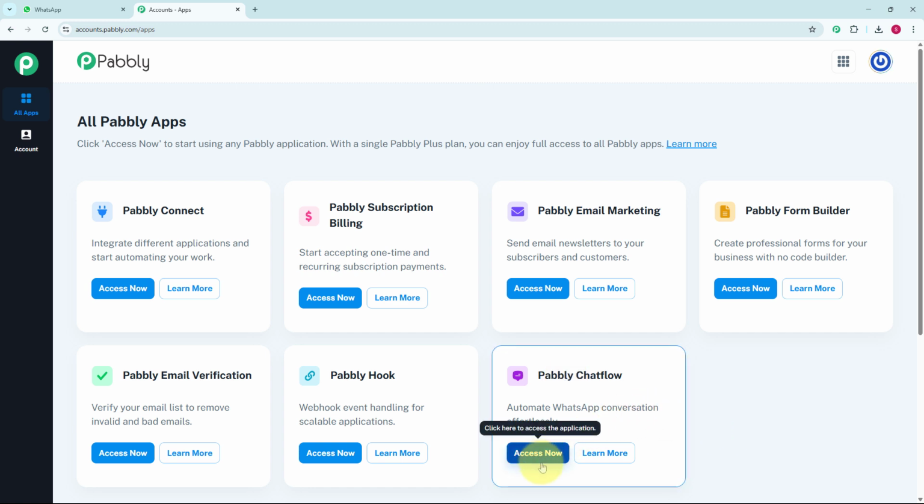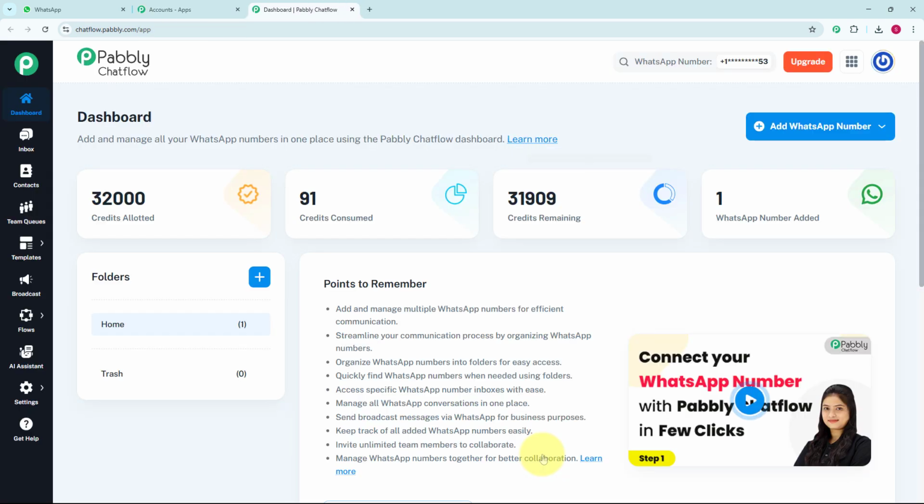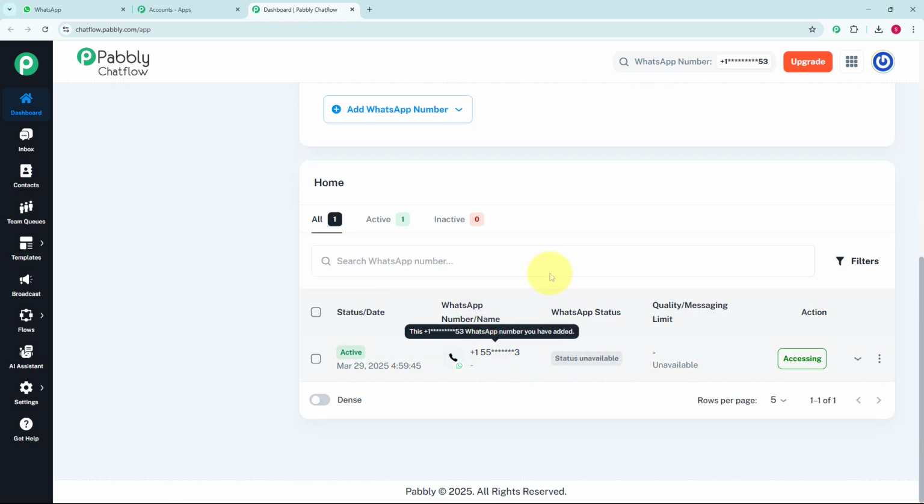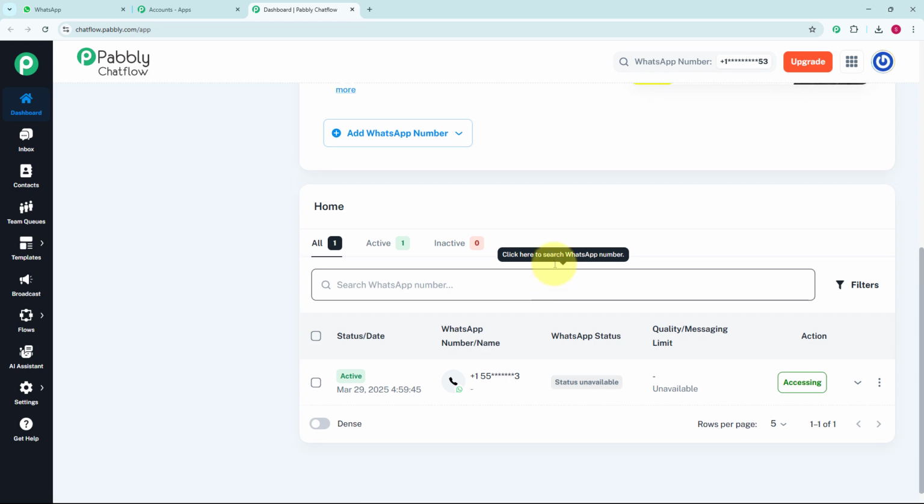Here on this Pabbly Chatflow app, you can see we are getting two buttons, that is access now and learn more. For accessing Pabbly Chatflow, we have to click on access now. Once you click on access now, you will get the dashboard page of Pabbly, and here you can see this is the number I have connected to my Pabbly Chatflow account.